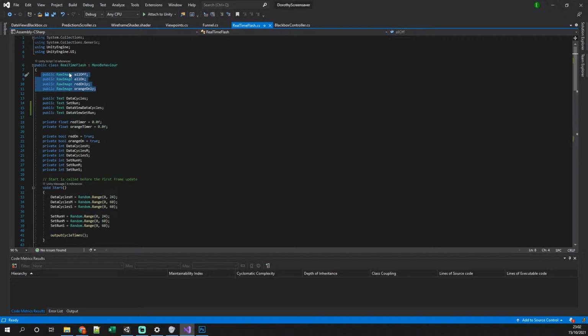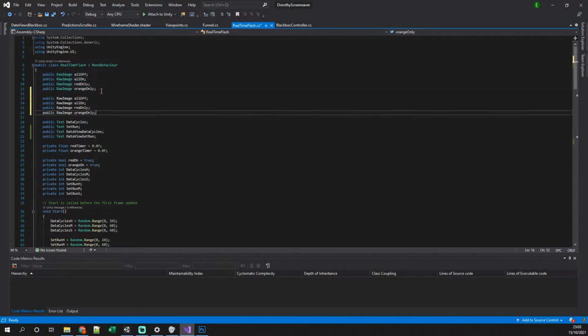So essentially do it, copy this and then have it as, what's it called? Data view. Let's just add that in front of all of those. Let's keep the capitalization convention going. I'll just prefix it with DV. DV, orange only. Okay.